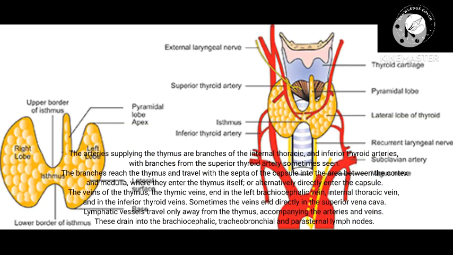The arteries supplying the thymus are branches of the internal thoracic and inferior thyroid arteries, with branches from the superior thyroid artery sometimes seen. The branches reach the thymus and travel with the septa of the capsule into the area between the cortex and medulla, where they enter the thymus itself, or alternatively directly enter the capsule. The veins of the thymus, the thymic veins, end in the left brachiocephalic vein, internal thoracic vein, and in the inferior thyroid veins. Sometimes the veins end directly in the superior vena cava.